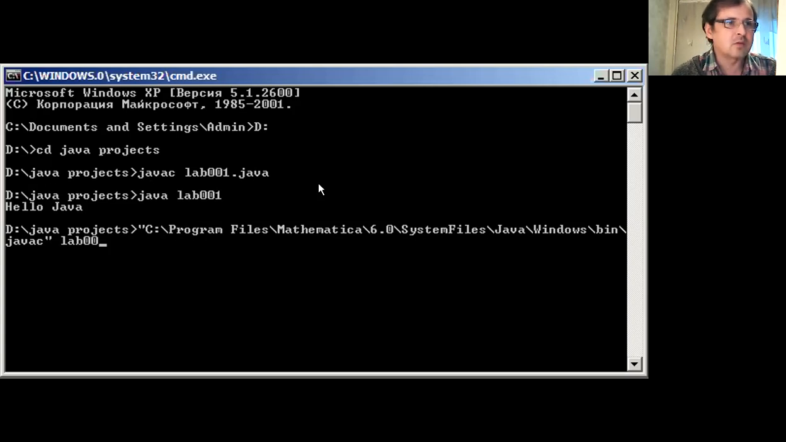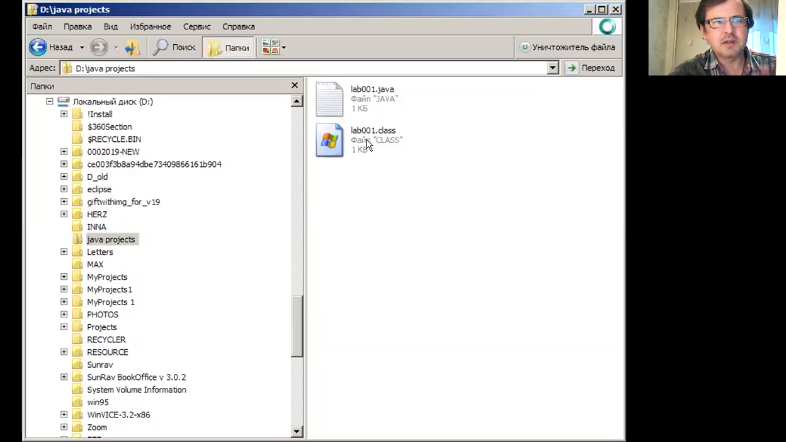After this, the name of our laboratory, lab001.java, and press the button. So the compilation is successful without any mistake. Now let us return to our project folder. There is a key here, and you see that a file appears here, Lab001.class. This is the result of compilation.